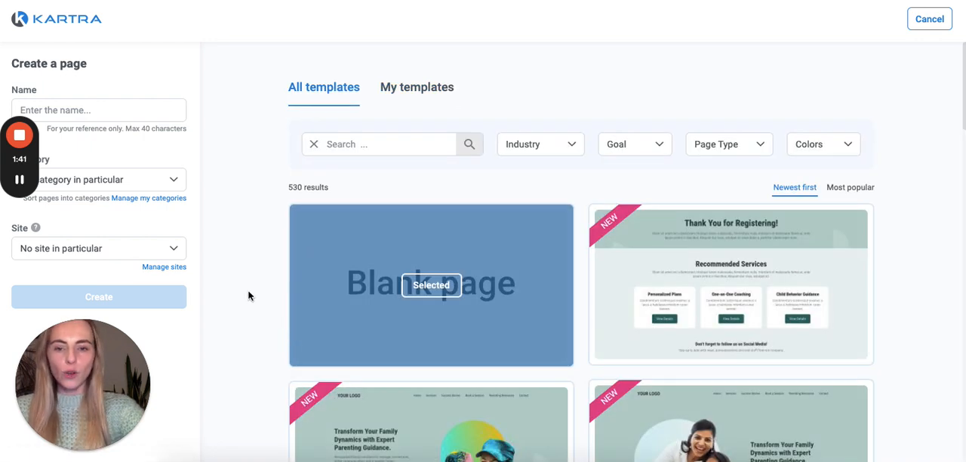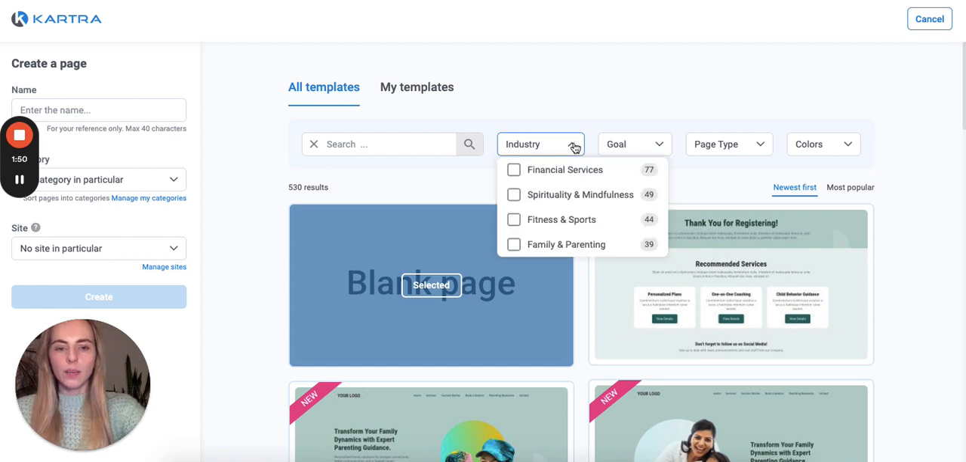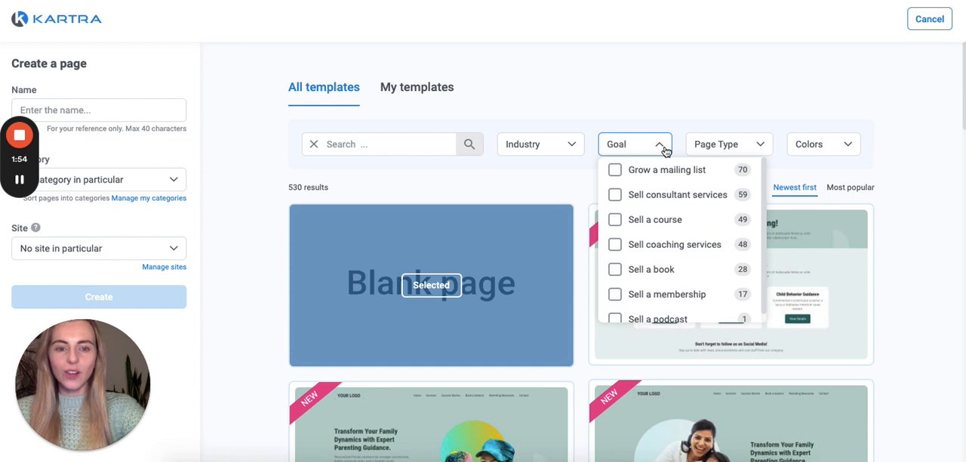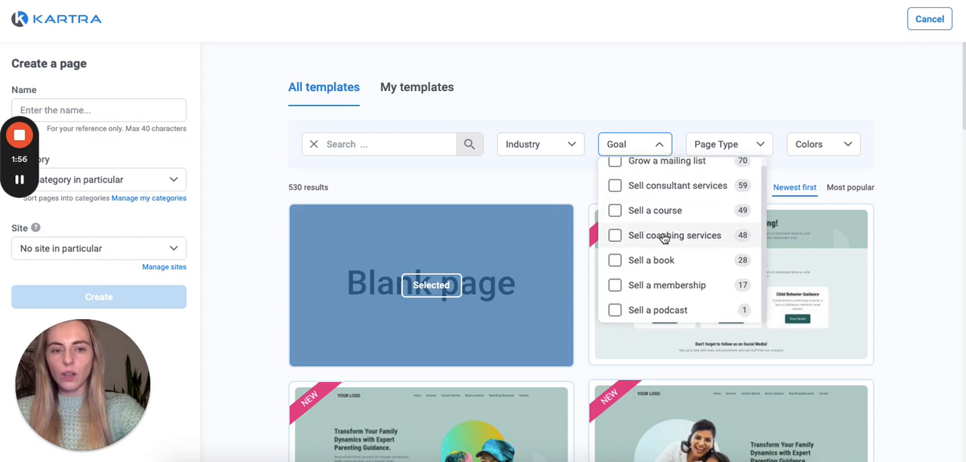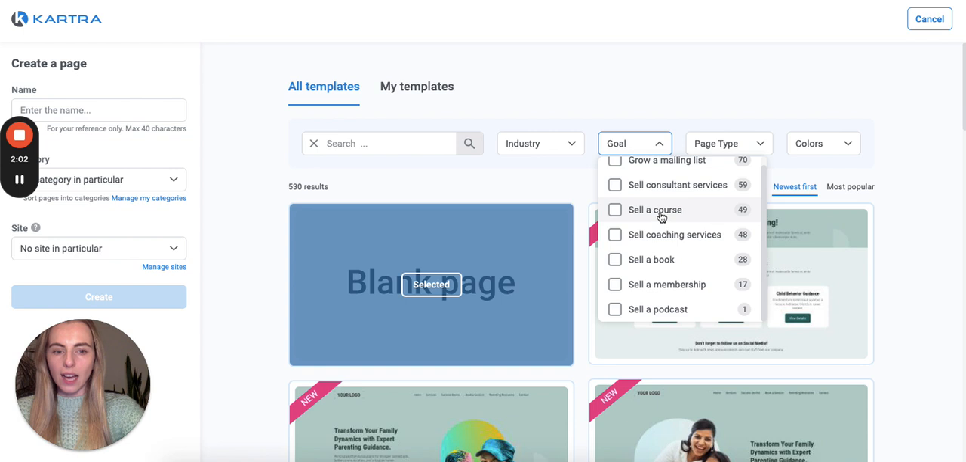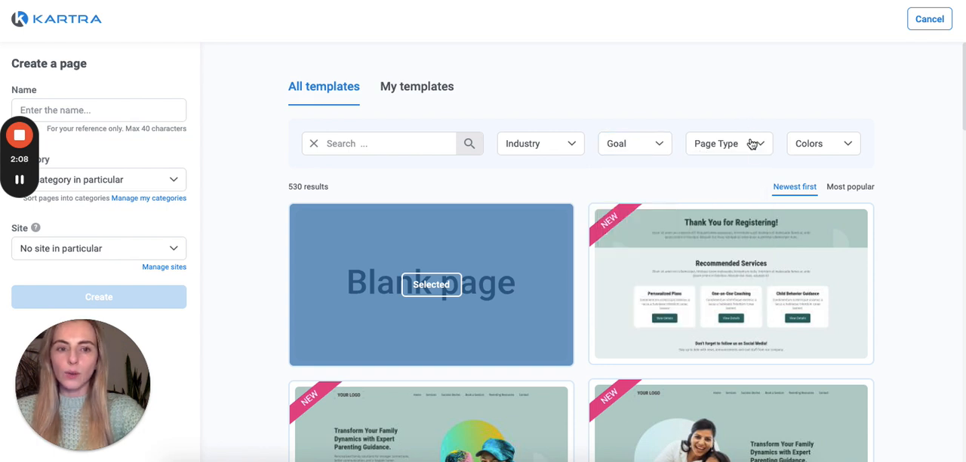Yeah, you will find all of the templates over here. As you can see, currently there's 530 results. So you can also filter here based on industry, if that is something that you want to filter on, or what the goal is. This will depend on what the different functionalities are inside that, whether you have a checkout page already in there, things like that. So you can definitely look at those options as well.